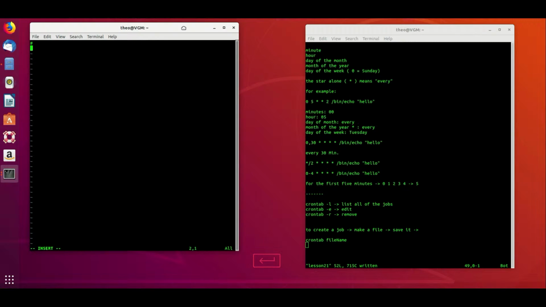For example, if we write 0, 8, and then 2 times the star, and then 1, and then /bin/echo hi, then we say that we run this job every Monday at 8 o'clock. Then we can save it and quit, but before we do that, I will explain it one more time.